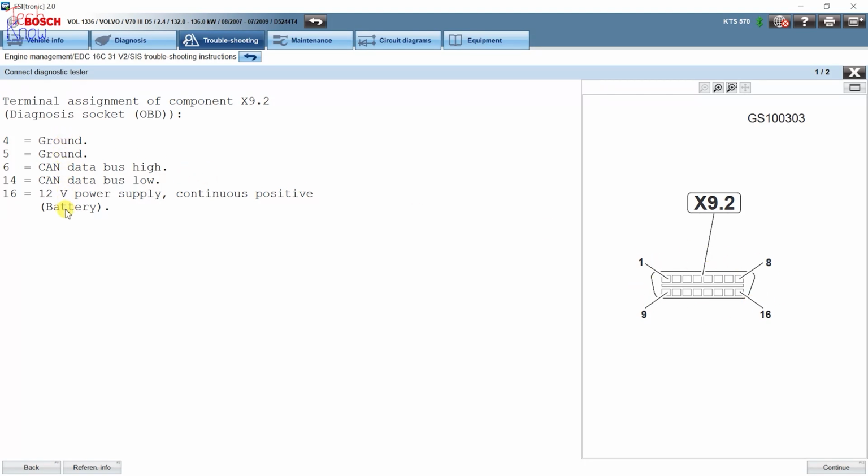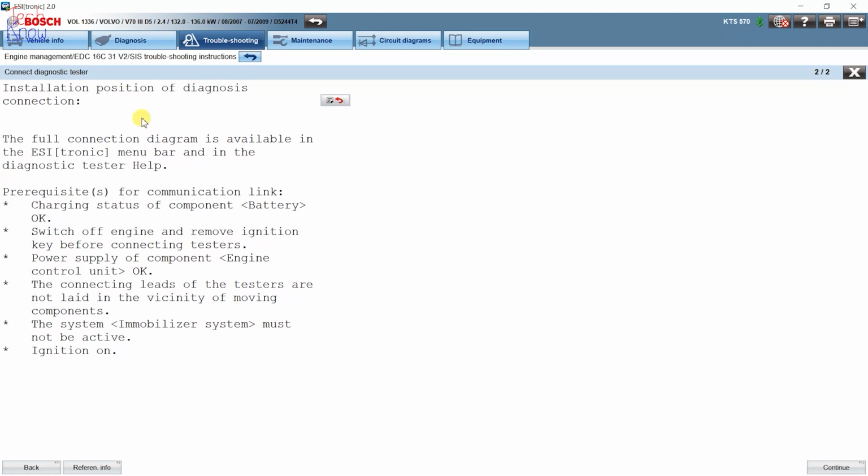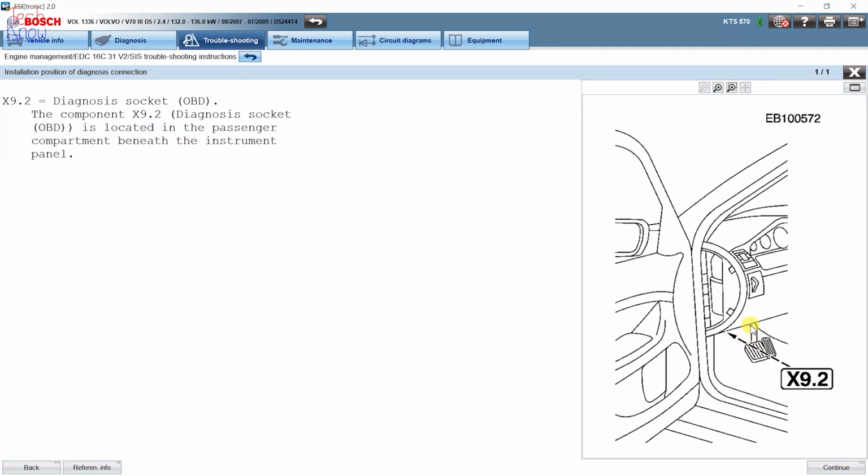And also the basic pin layouts of the socket that we're going to be using for diagnosing this vehicle. And then it may give you specific information about where the socket actually is. And that, as you see here, is installation position of diagnostic connector. If I click just there, there is a diagram showing where the diagnostic connector actually is located.